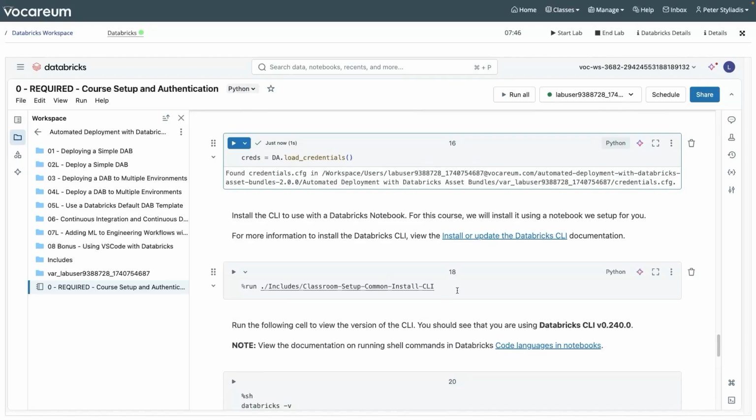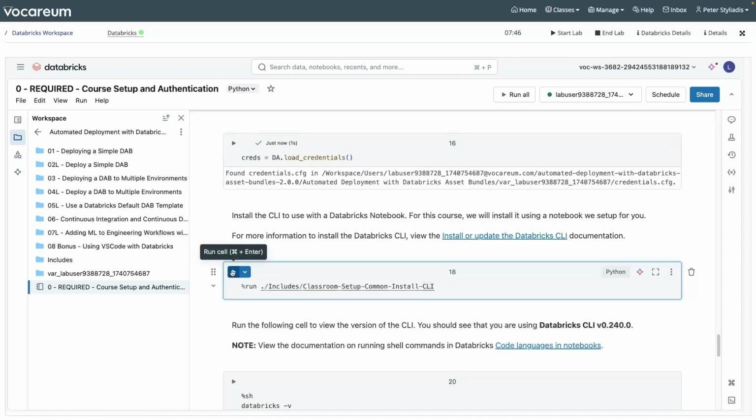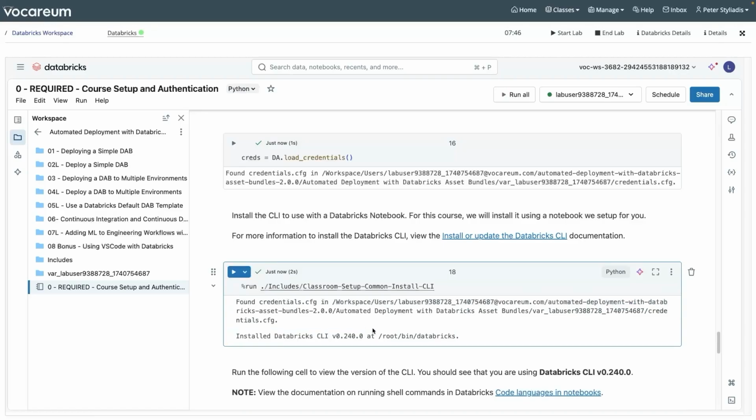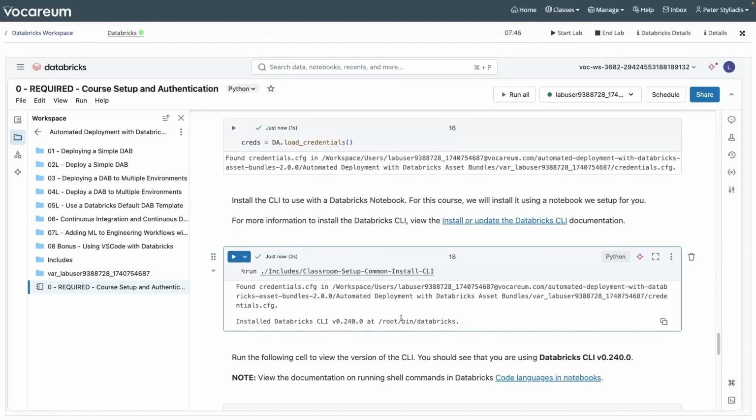Now, next we're going to install the Databricks CLI to use within a notebook. We're not going to go into details on how to do that because depending on where you're installing it and how you're doing it, it can differ. So we don't want to spend too much time here. There is a documentation here to show you how to install the Databricks CLI and go into that detail. So this will just install the Databricks CLI for us. It went and found the credentials and it installed version 240 in root bin Databricks. So now our notebooks can use Databricks CLI commands.